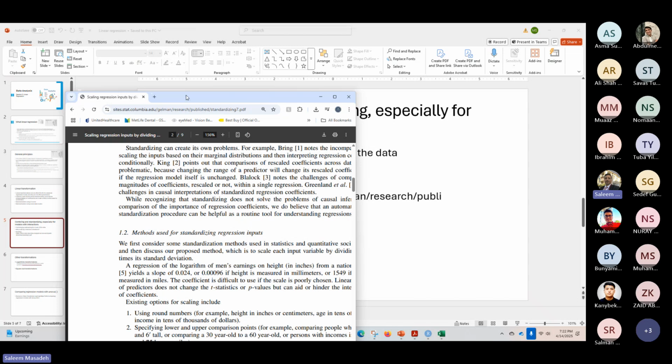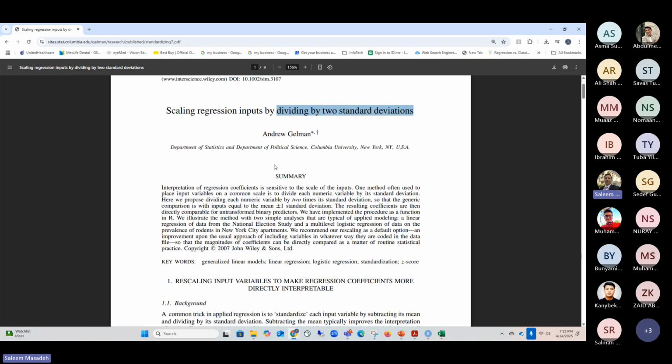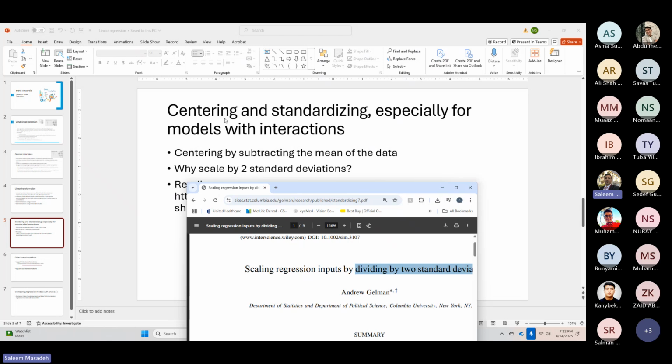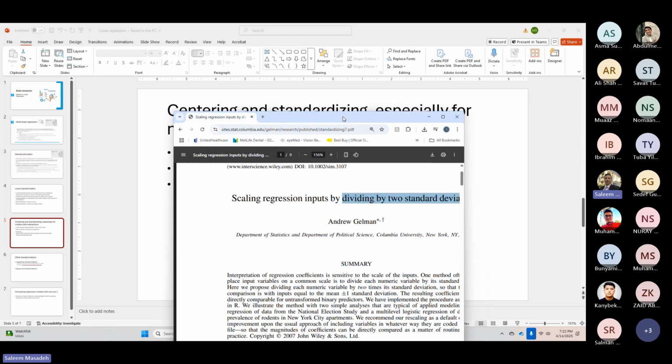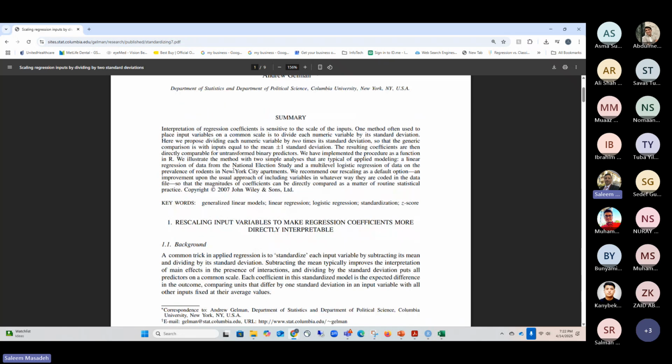There is a research paper about it. It's called scaling regression inputs by dividing by 2 standard deviations. So if you read this article, which I left for you, this is one of the ways to do centering and standardizing. This is the link of the article. If you read this article, you will see that it talks about scaling regression inputs to make the regression coefficients at least more interpretable.